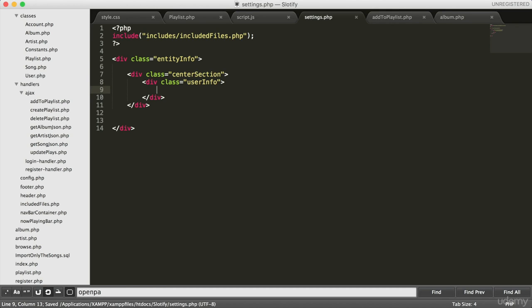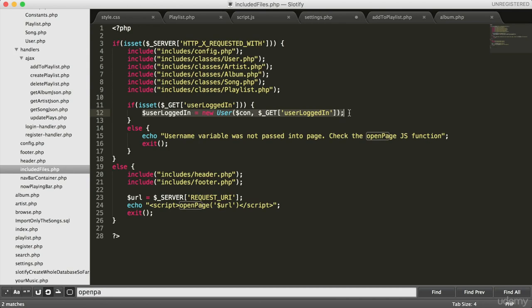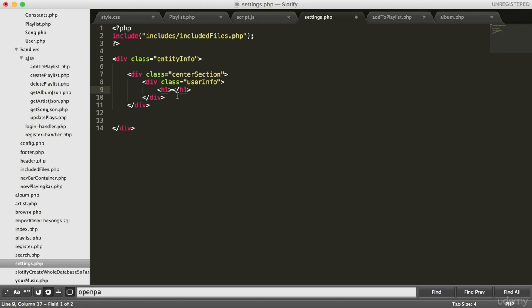So let's create an h1 tag in there, and this is going to be the user's name. So if you remember in includedfiles.php, if I can open that up, we have this user object here. So we can use that to get the user's name. The only issue is we don't have a function that does that yet.